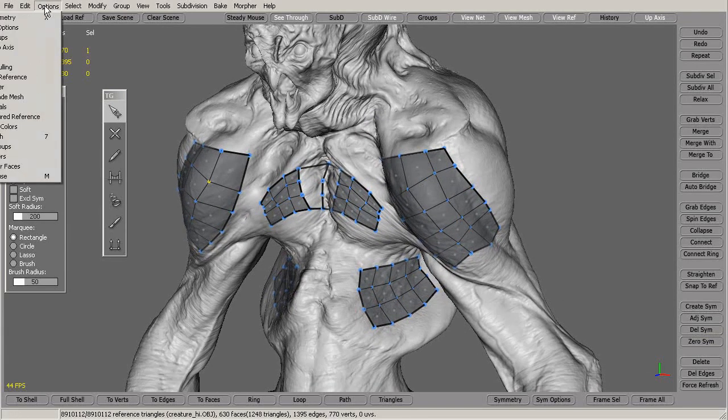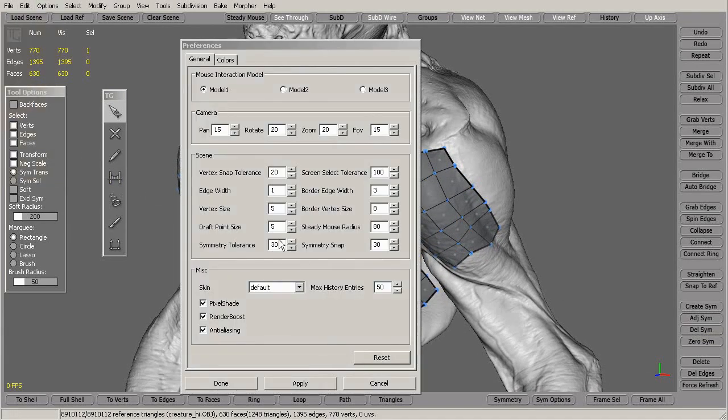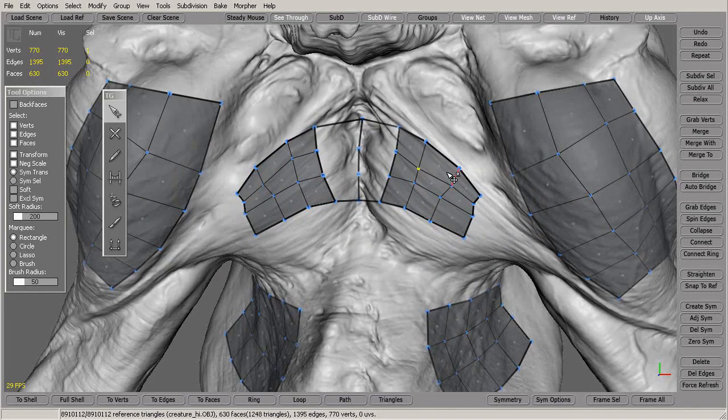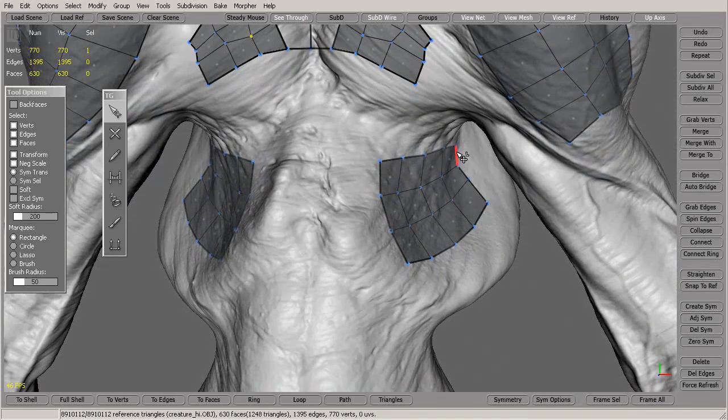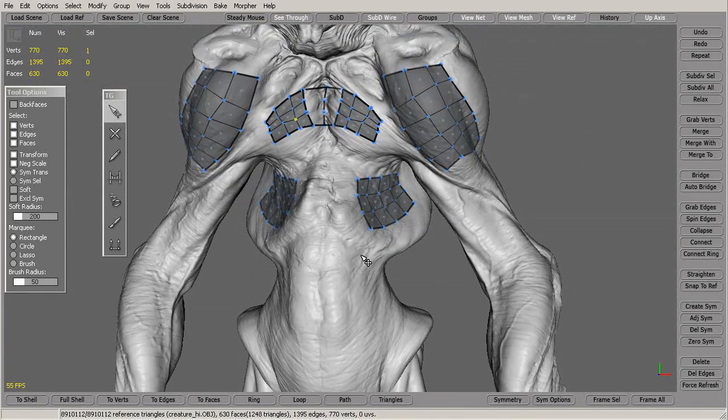You may want to adjust some of your options in the preferences. So you can see we have some values here for symmetry tolerance and symmetry snap, which can help change if you want to increase that value or decrease it. We can come in here, and there you can see it worked on that one. Move that around. So you can still use some of these, but it's really nice to be able to just interactively create new topology and have that mirrored over to the other side automatically.